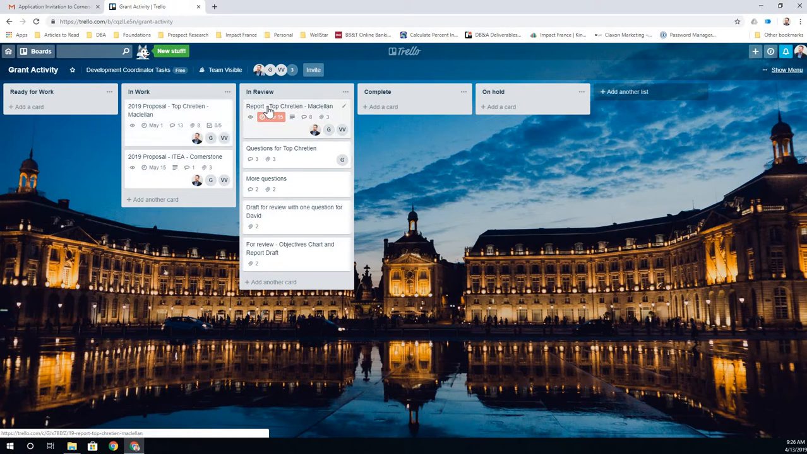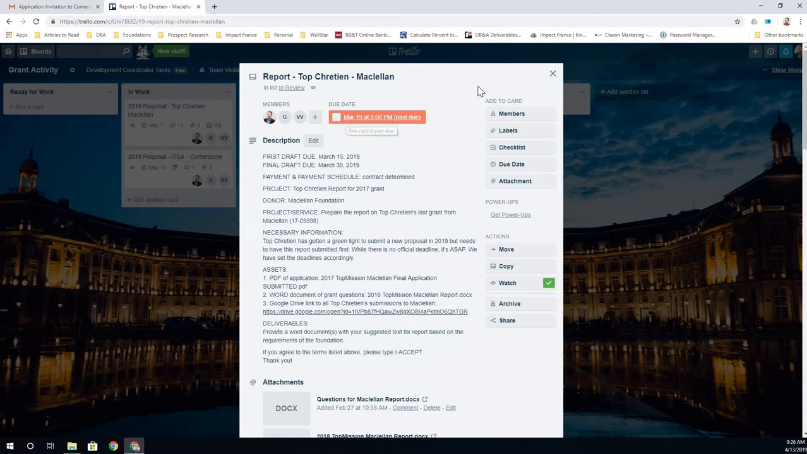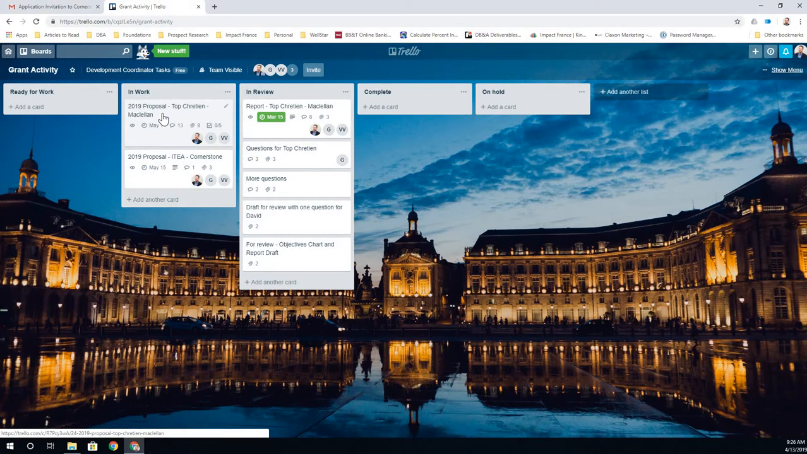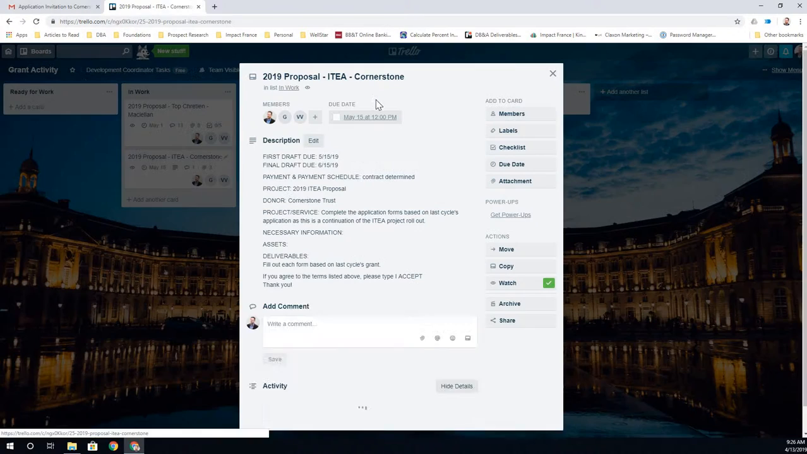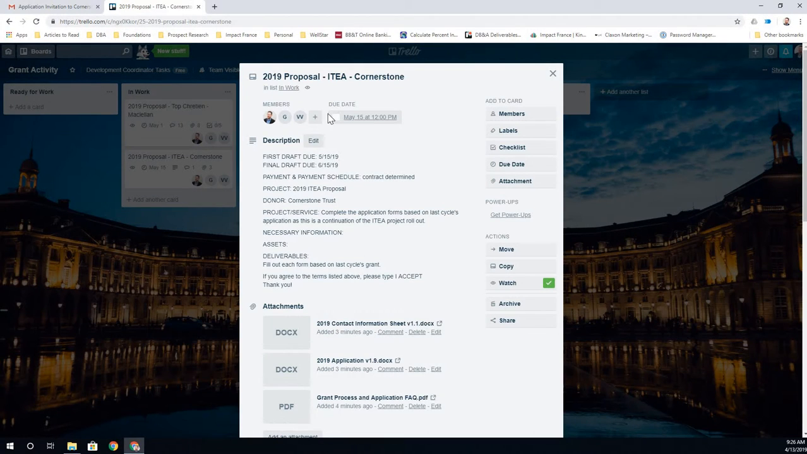Now, when you finish it, just like the report for Top Chrétien, you can mark that as done. When your part's done, let's say you've taken this as far as you can and you have all the final drafts, Grant, you're going to want to click, and your work is done. Like, look, I've taken it as far as I can take it, I've written everything. You're going to click that. It's going to be done.